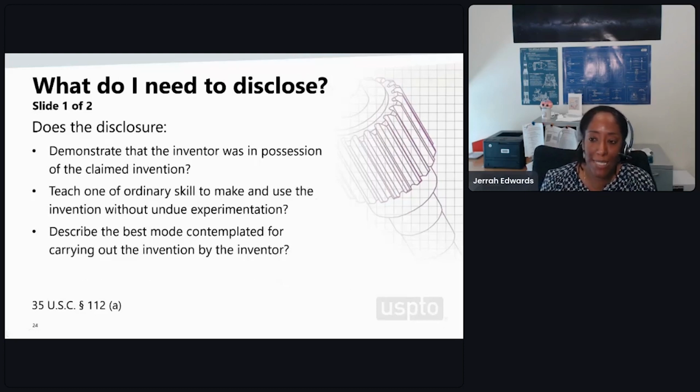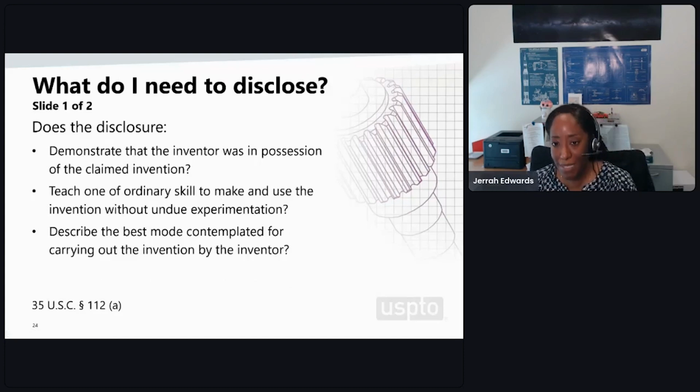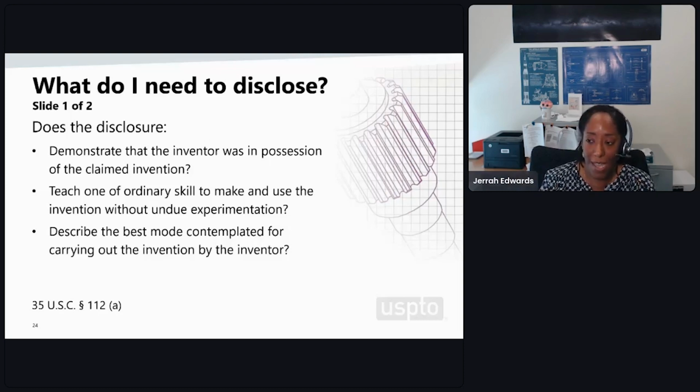So here's some more legalese. The first bullet point, demonstrating that the inventor was in possession of the claimed invention. So that comes again from that statute 112. And when we say possession, what we mean is you really had solved the problem and fully realized the solution at that point. So when you filed, maybe you file a provisional, right, which is that initial type of application you can file, you really had the full understanding and solution of that invention.